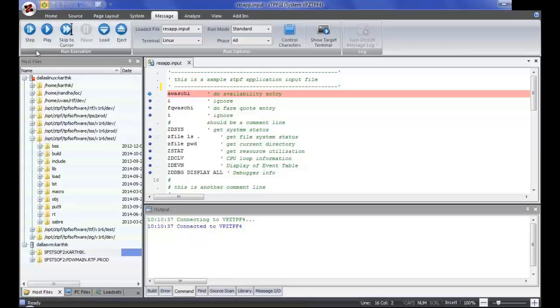Now there are some buttons activated over here: step, play, and skip. I'll go through each one of them. But before that, the loaded file is the file I have open and have loaded. If I have multiple files open, I can choose whichever file I want to load there. And the terminal is the terminal against which I want to run this input. Like I said, we can run it against a Linux terminal, but these are all Z commands.